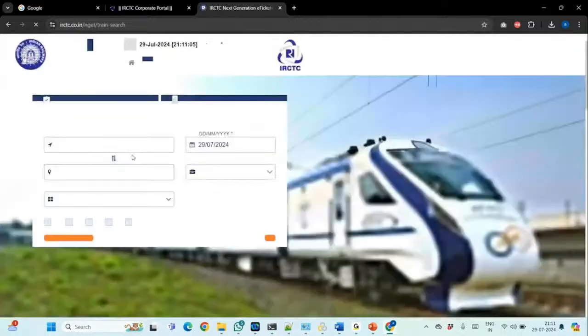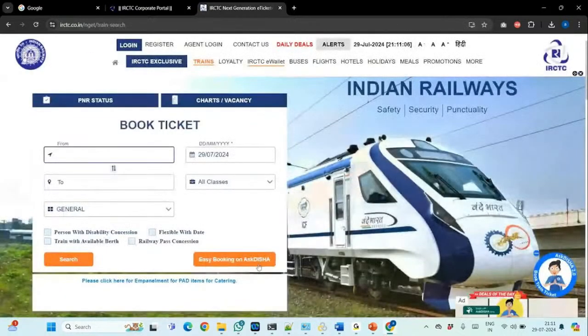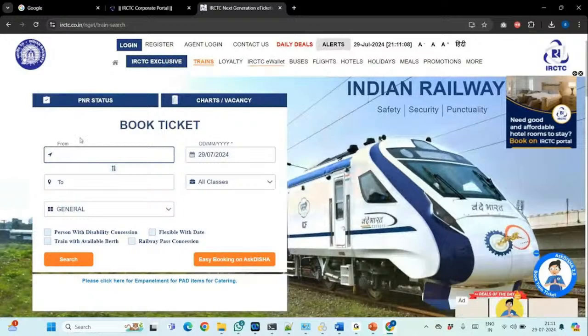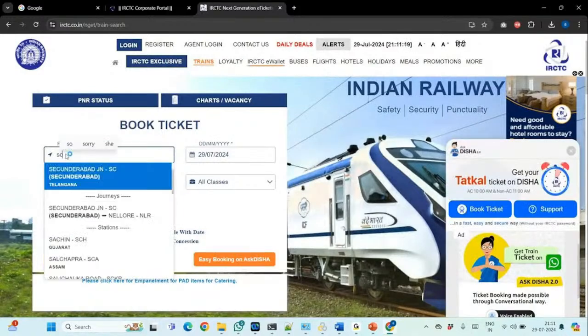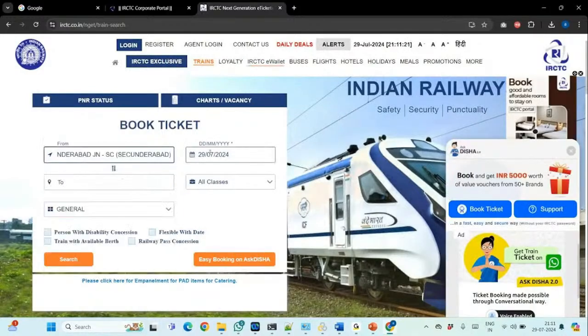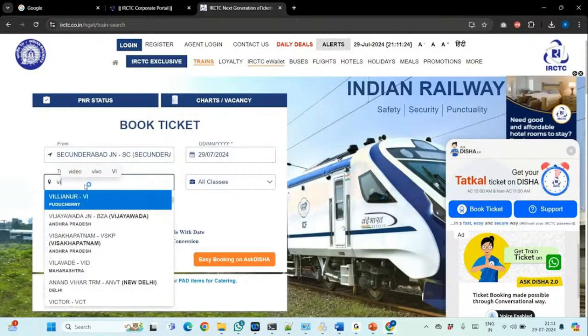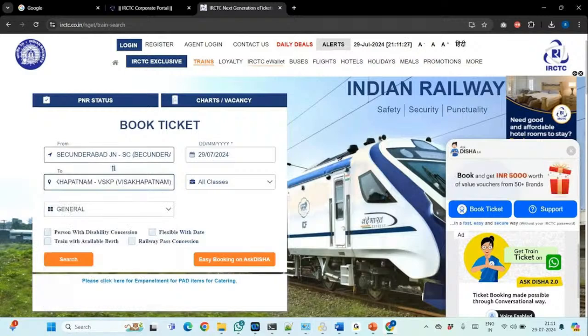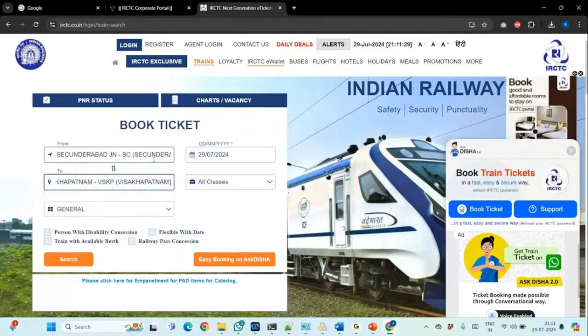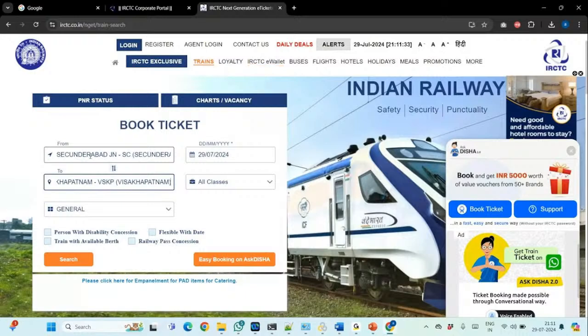If I want to book a ticket, I need to check first. I need to log into this functionality, and then I need to check from, say, Secunderabad to any place like Visakhapatnam. So whenever we are checking, each and every functionality is working or not. If I'm giving Secunderabad, is it taking Secunderabad or not. If I'm giving Vizag, Visakhapatnam here, is it taking or not.